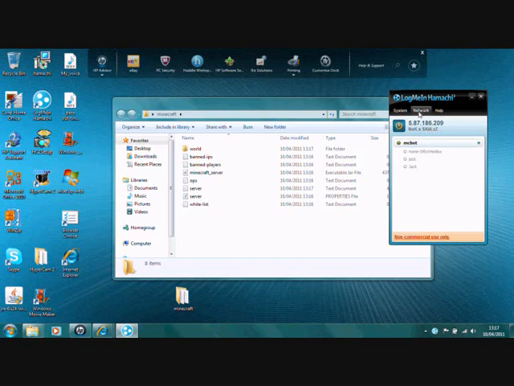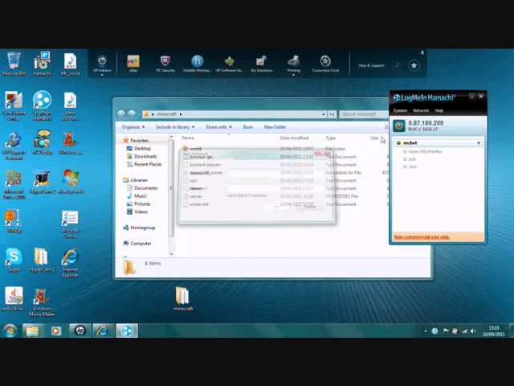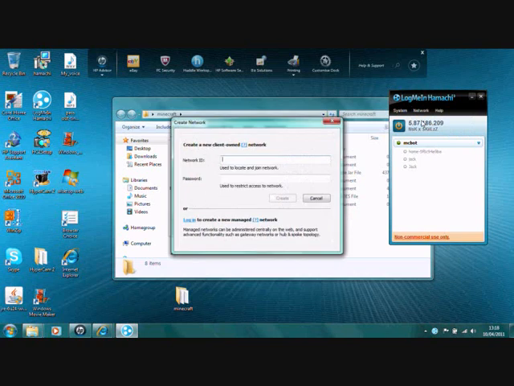For you, if your mate has already got this, click join the existing network. Type in your network ID. Or if your mate's not got this, click create a new one. Call it, and password it whatever you want that to be. And click create.